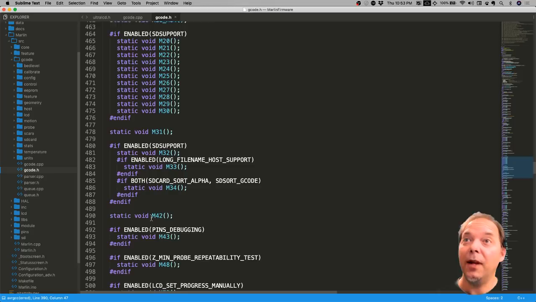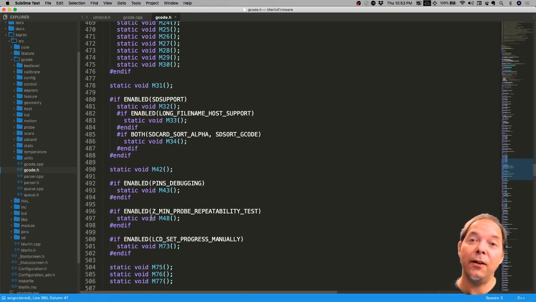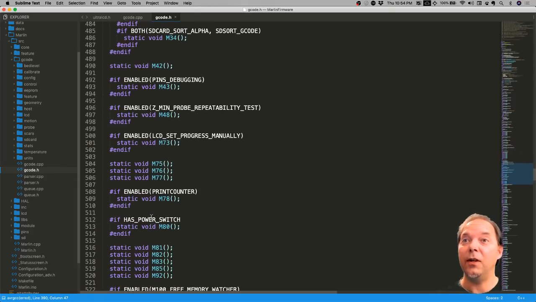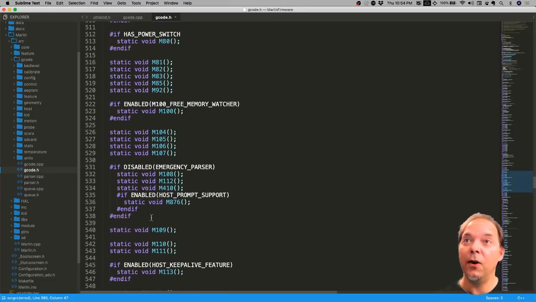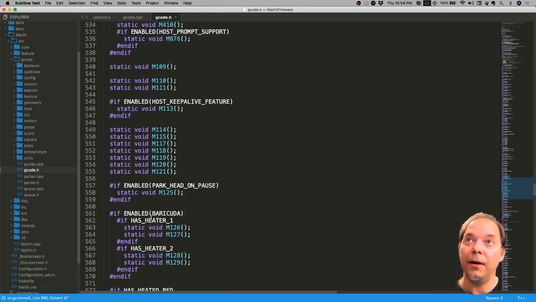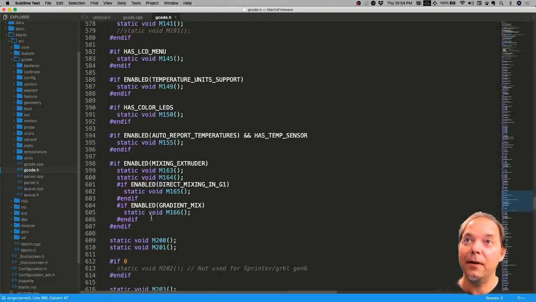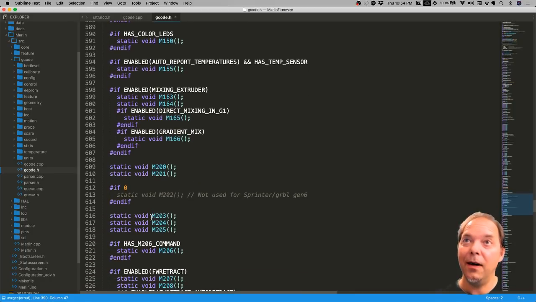Then, SD support. This file is a really handy way to see which codes go with which feature, and you can very quickly get a nice overview. Gradient mix, M166. Yes.